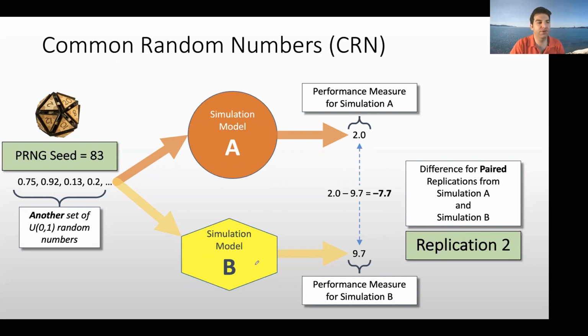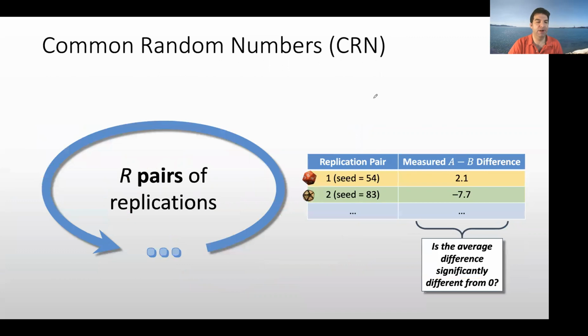So I can do that over and over and over again. I just run a bunch of different random number seeds. Every replication is a different seed going into both simultaneously. And then I measure a difference. And these differences are independent from each other. And so I then can use a paired difference t-test to test this set of differences, which are all, again, independent from each other. So there's independence, there's no correlation from one row to another.